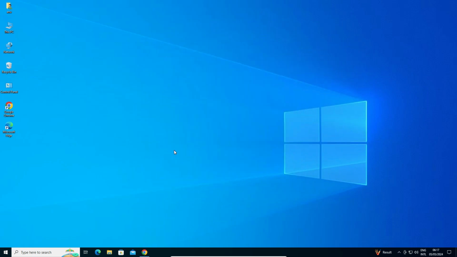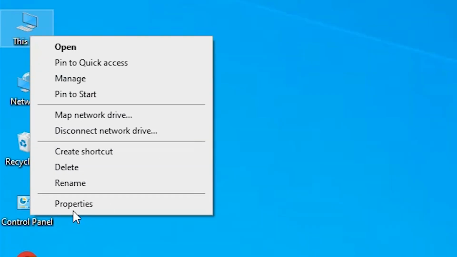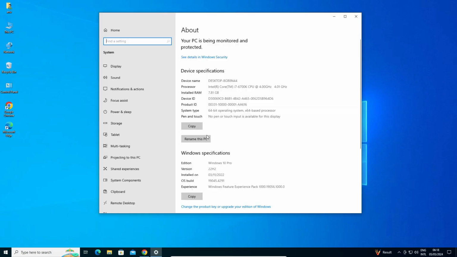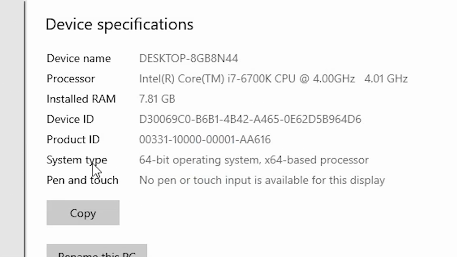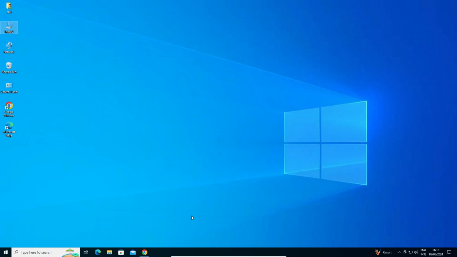First, we check whether our machine is 32-bit or 64-bit. That is very easy. Go to This PC, right click on This PC, and click on Properties. In Properties, find System type. If system type is 32-bit, then that machine is a 32-bit operating system machine. If system type is 64-bit, then that machine is a 64-bit operating system machine. This machine is a 64-bit operating system machine. Close it. After that, we are going to download our drivers.